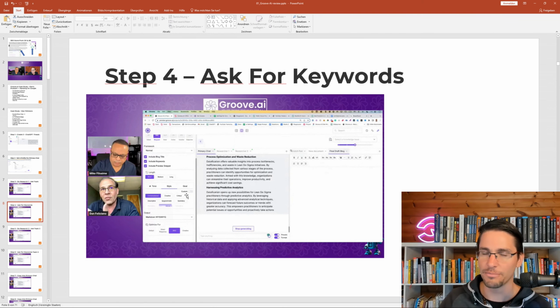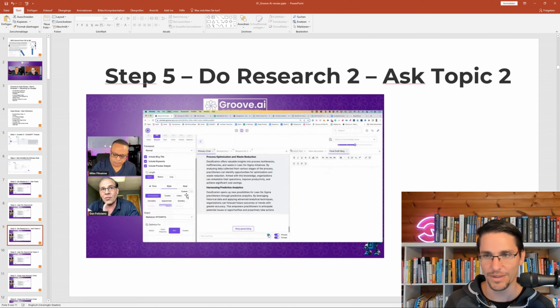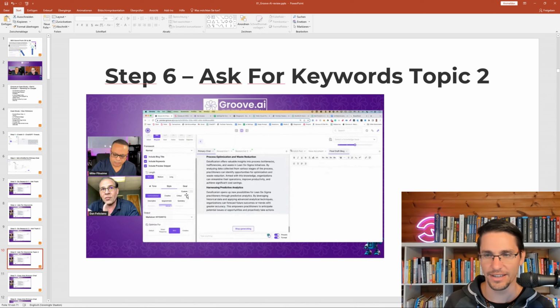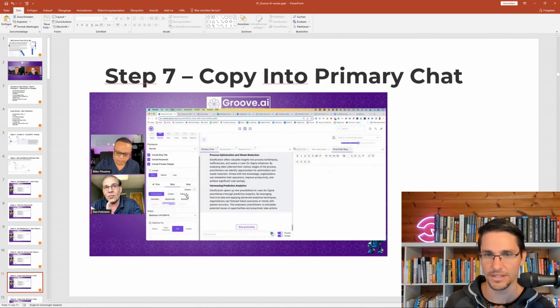So whenever you try to mix things in one chat, the chats will get too long, and ChatGPT essentially will forget what it's talking about and will hallucinate. After you've done the research on two different topics, you ask for keywords on the topics, and you copy this into your primary chat, so ChatGPT has all the information to write a good blog post on this.